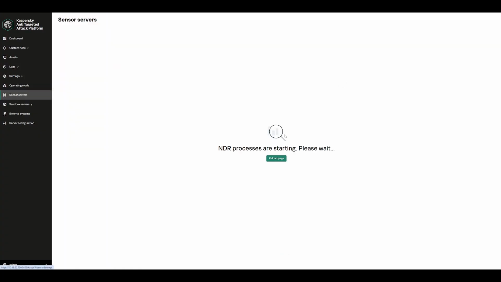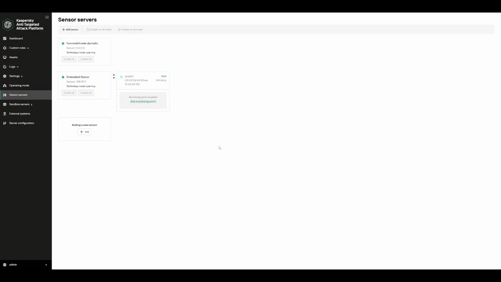In the Sensors Servers section, add a monitoring point on the second external KATA network interface by selecting Add Monitoring Point in its section. Specify the name of the new monitoring point and enable it. After following these steps, the solution is ready for operation and connection of NDR agents.